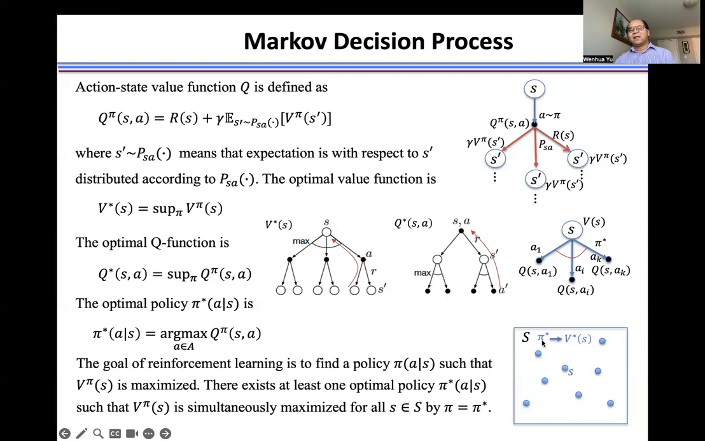We know that at least we have one policy at all the states in this domain that makes the state value function maximum at each state. That means in this system, at least we have one optimal policy to make the state value function maximum at all the states.